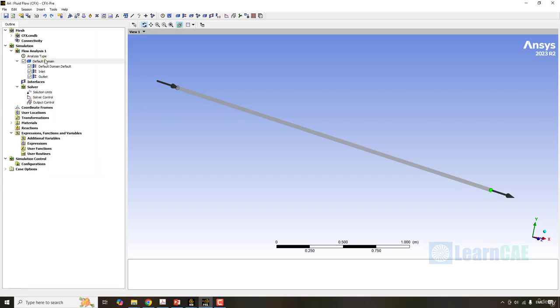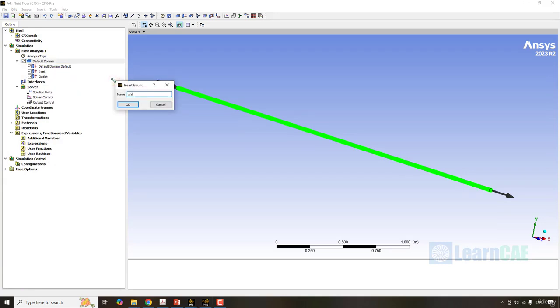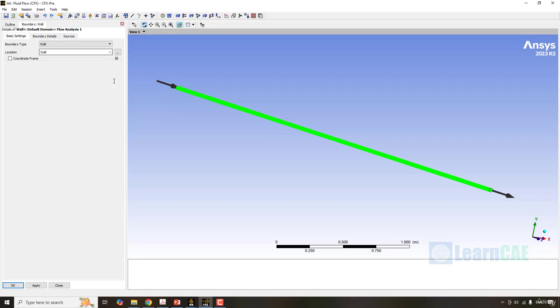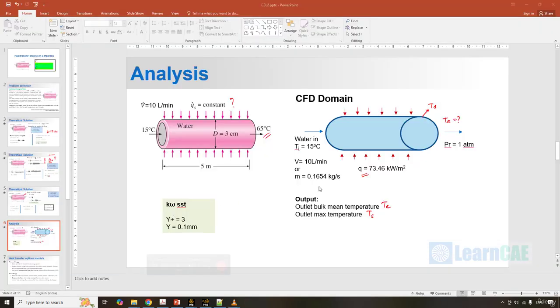Next, we shall create the wall domain. Right click default domain, insert boundary wall. OK. By default, it has chosen the boundary type as wall. Go to boundary details. Here you can specify the heat transfer option to heat flux, because in this case a constant heat flux is applied and we are interested in finding the exit temperature. We shall choose heat flux. The value is 73.46 kilowatt per meter square. Therefore, we shall write 73460 watt per meter square.